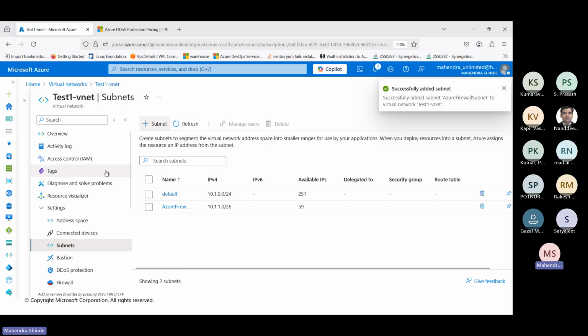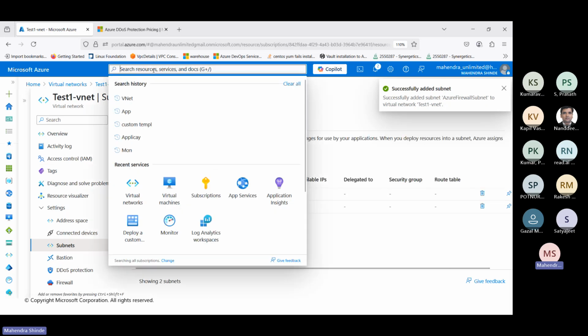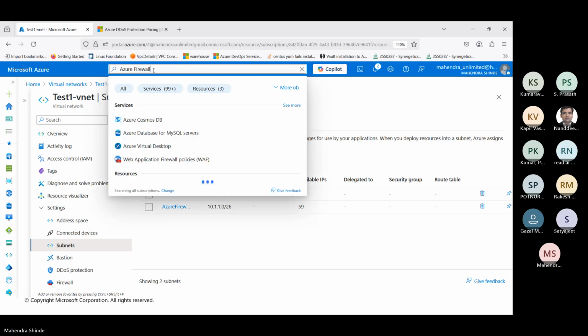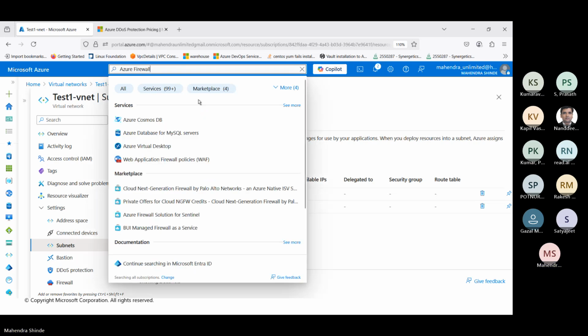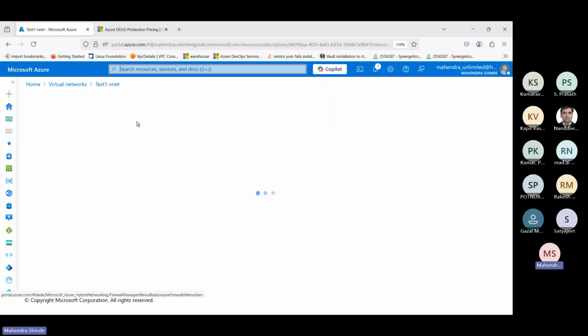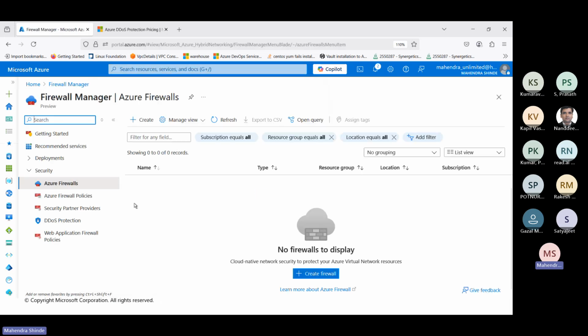VNet. To do that, let's go for Azure Firewall. Let's just search for firewalls. And under firewall, you can see all the services are now under one single category. So firewall and DDoS protection are now under one single category here. So let's create a firewall.